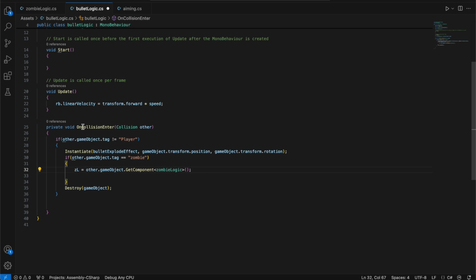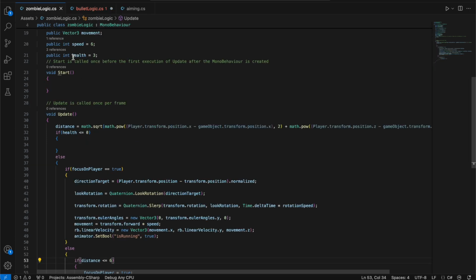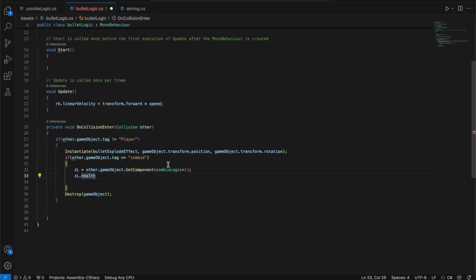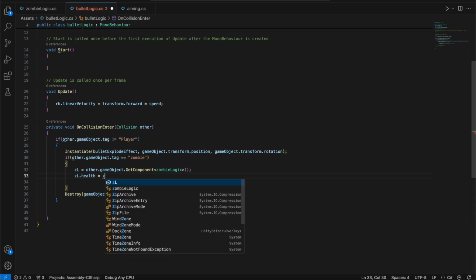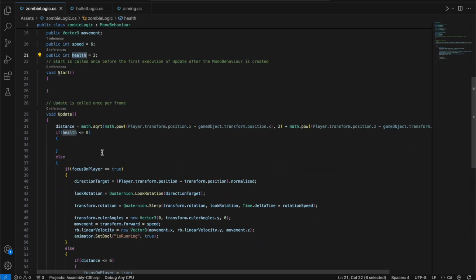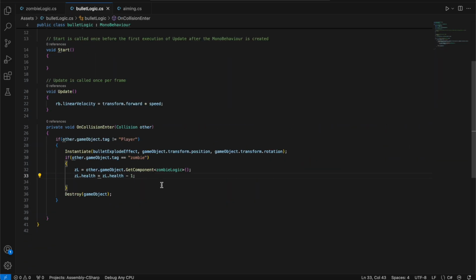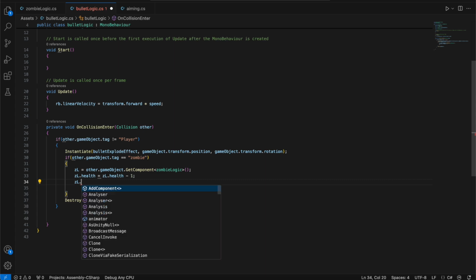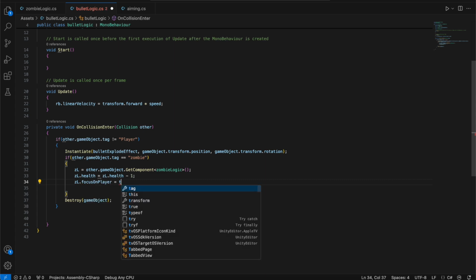Now that we linked this script to the bullet logic script, we can actually lower the health. So we can access zl.health. This is the health over here, and we can lower it. To lower it, just type equals zl.health - 1, like this. And also, when we hit the zombie, we also want to trigger the focus on player. So to do this, we're gonna type zl.focusOnPlayer equals true, like this.